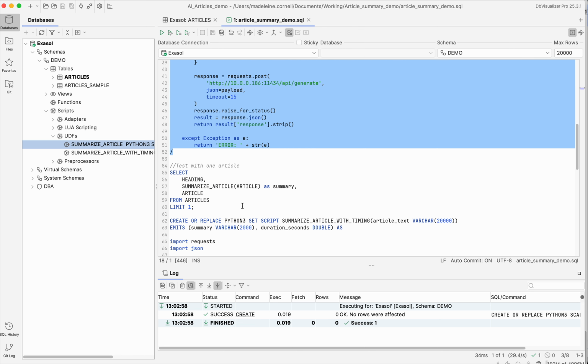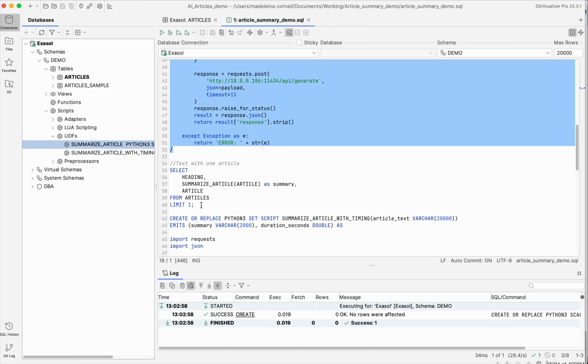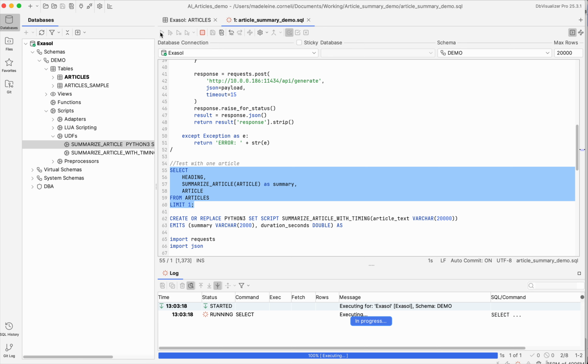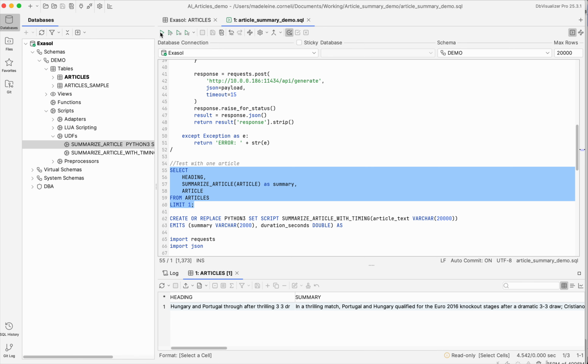Now I already have the data here, so all I need to do is test this out. So let's go ahead and test out this function. Now, for the first time we run this, that model is actually going to load, so we're going to see it take a little bit longer. Oh, it went pretty darn fast. Here we go. We have the heading, we have the summary, and then we have the complete text of the article.